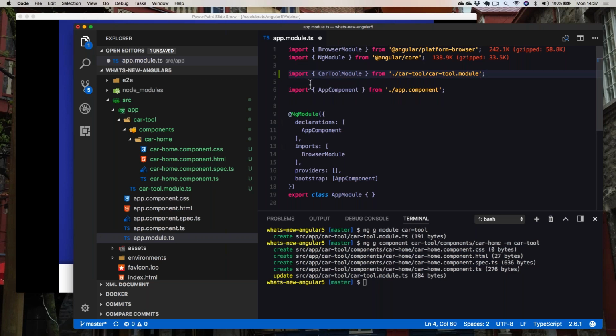Now we're going to take this car-tool module that we've imported and we're actually going to list it down here after our browser module like that. So we'll go ahead and save that.